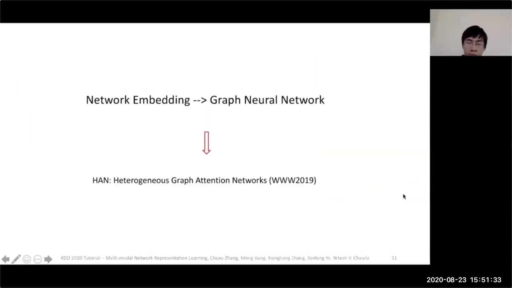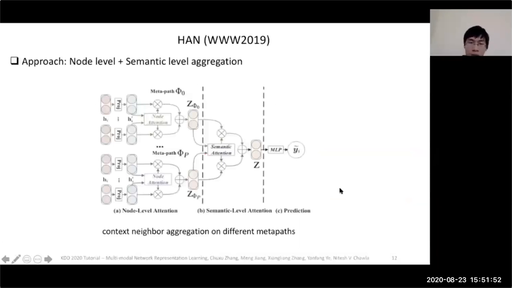Both of the previous two models, metapath2vec and Shine, are network embedding models. There are also some graph neural network models for heterogeneous graph representation learning. Now let me introduce the first model, HAN, heterogeneous graph attention networks. The major idea of HAN is to perform the combination of node level and semantic level aggregation. This picture shows the main idea of HAN.